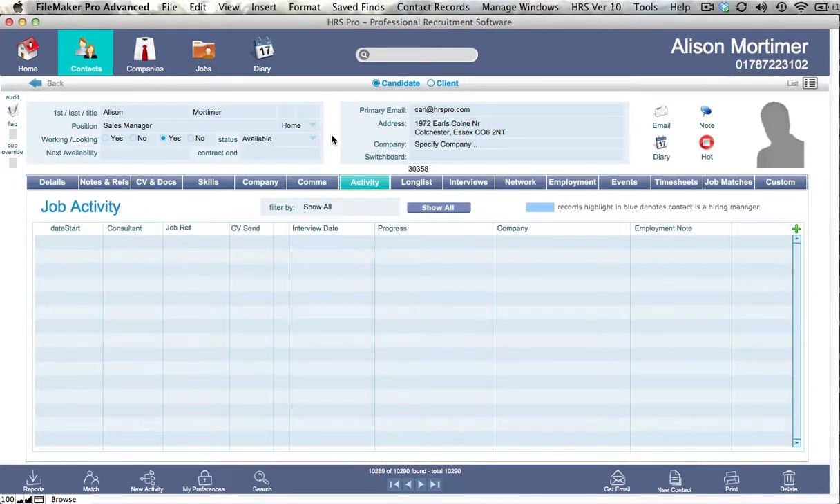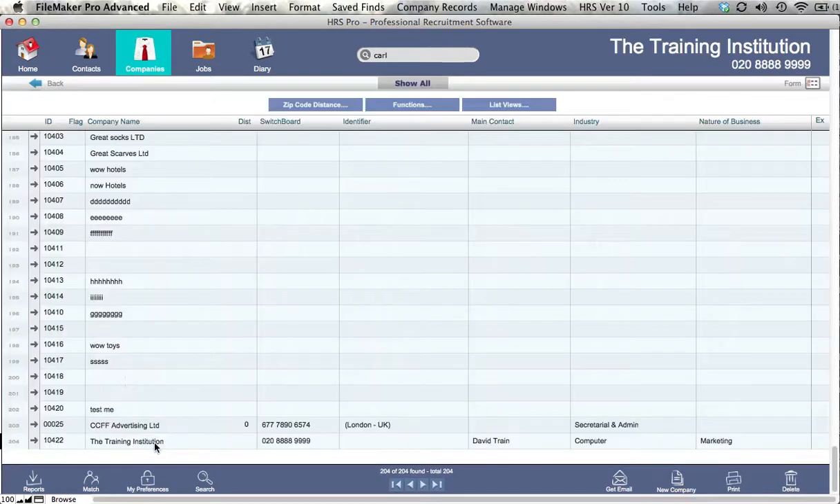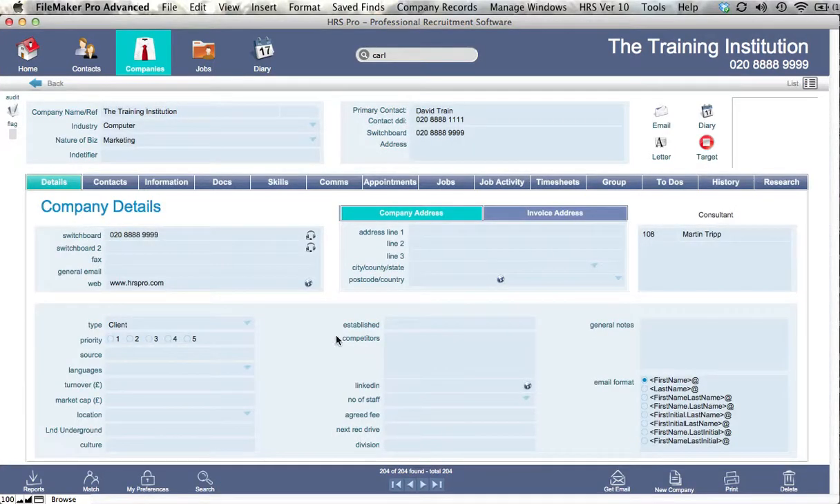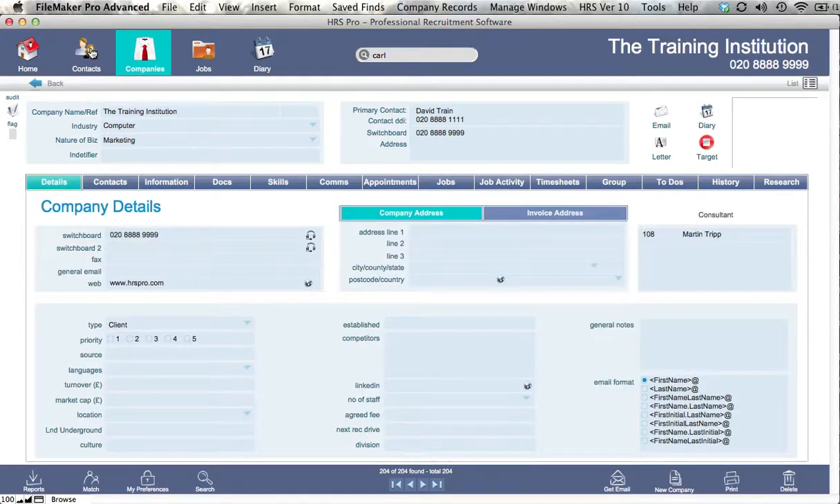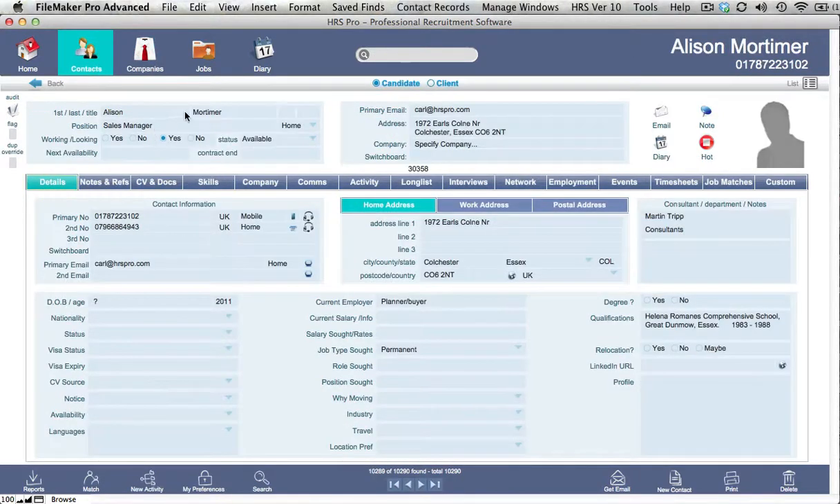And what we're going to do is add this candidate to a job that we created earlier in the system with a company called Training Institute. I've got a filter on there. We've got a job there for the proprietor role at the Training Institute, and the hiring manager was David Train. So let's go back to the candidate. We're looking at Alison Mortimer's record, job activity.